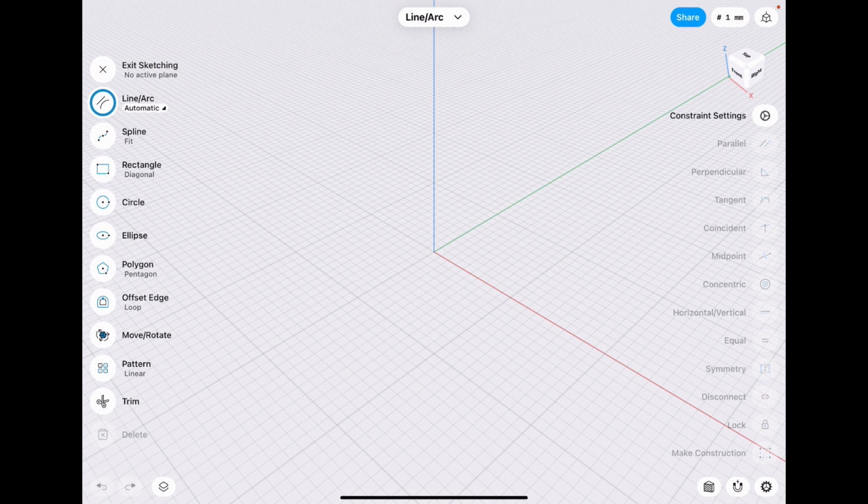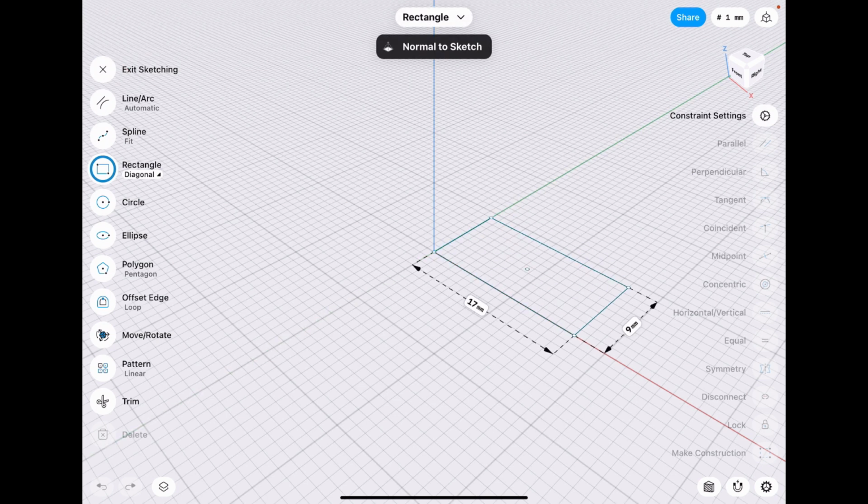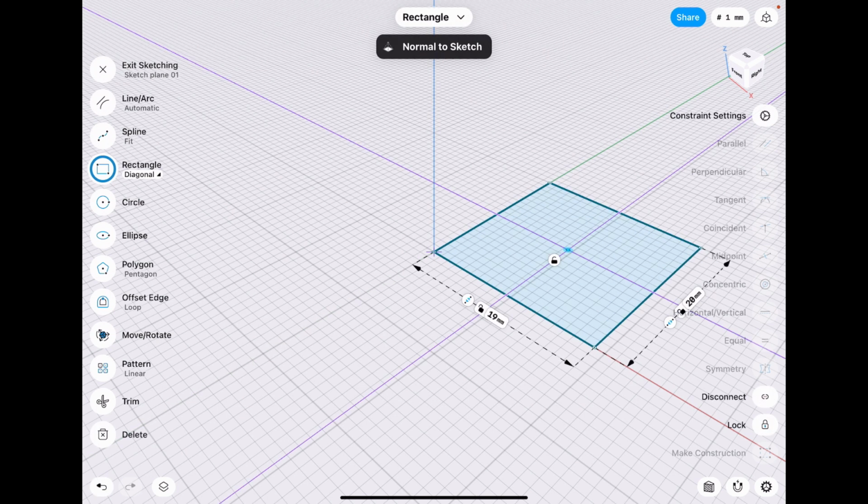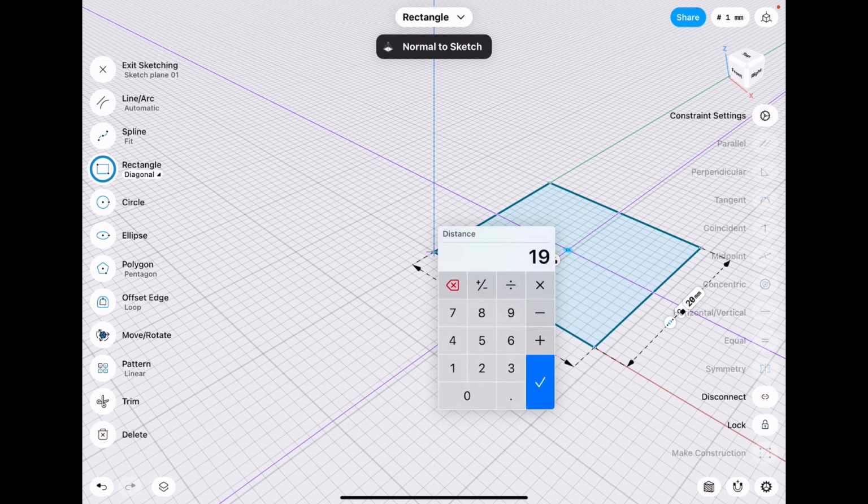Now we're going to click on the rectangle and click where all these lines meet. The blue line represents the y-axis, the green line represents the x-axis, and the red line represents the z-axis. So I'm going to just click and drag until I get the shape of a rectangle, and then I'm going to type in the actual measurements of my rectangle.